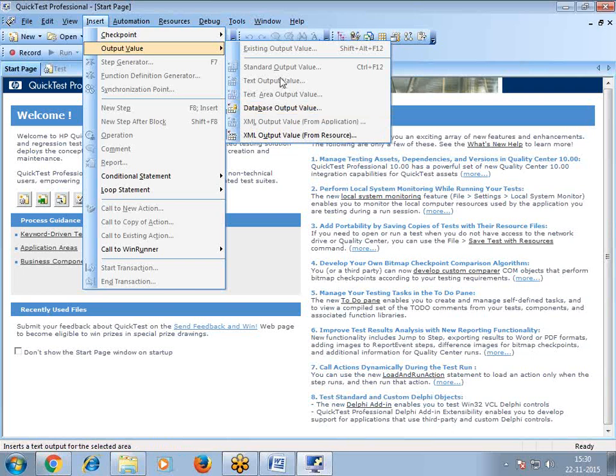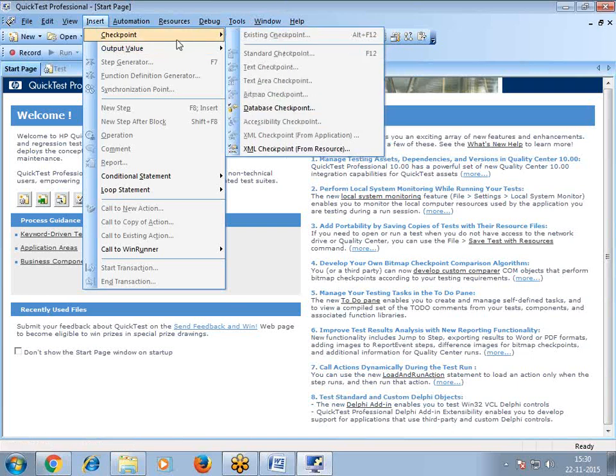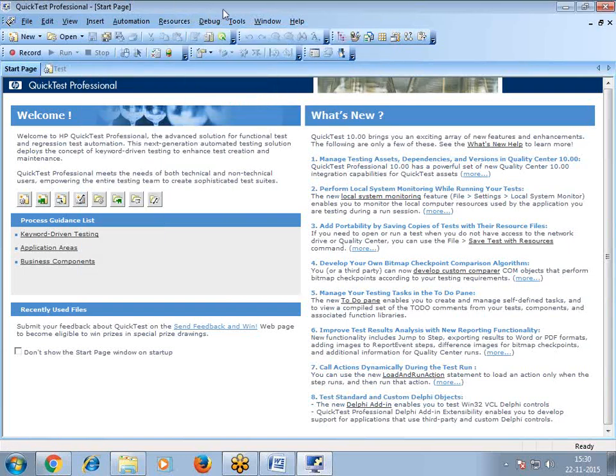See here, accessibility checkpoint is not displayed. Why? Because maybe we have not selected web add-in. That is the reason accessibility checkpoint is not displayed here now. Accessibility checkpoint is applicable only for web pages, not for any other objects. So since we have not selected web add-in, it is not displayed. Now first let us select web add-in.